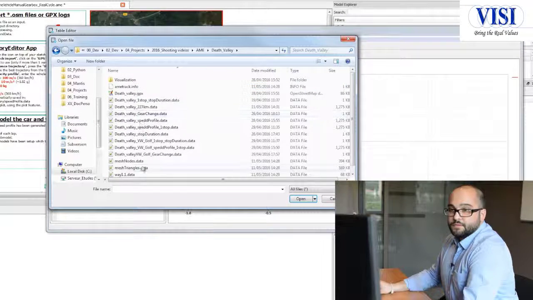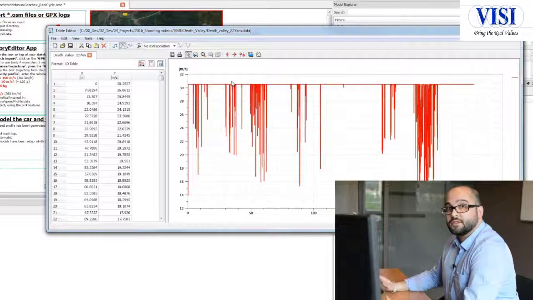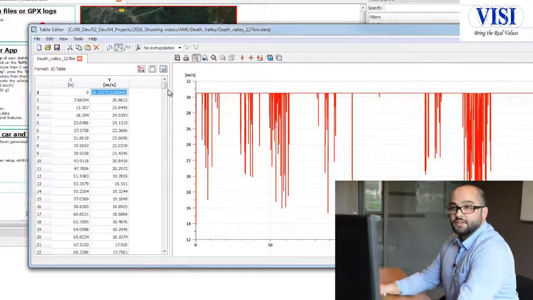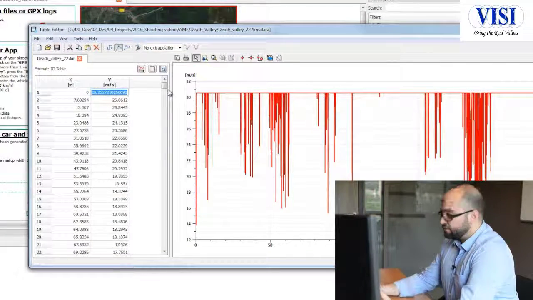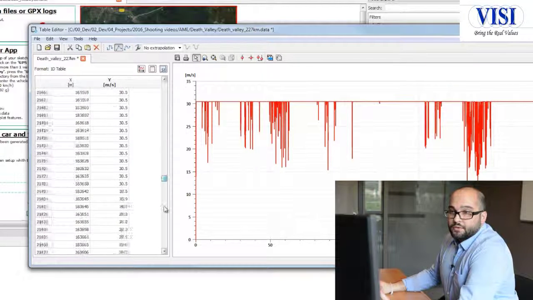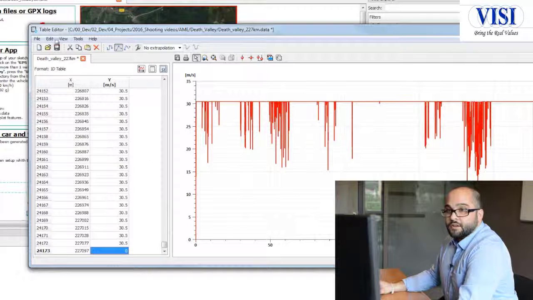So I will load the previous file. One of the conditions is that we must start at a null vehicle speed and also finish at a null vehicle speed. So the first value, as you can see, had an initial value, so we just type in 0. And we will do the same for the last point. You can save the file.